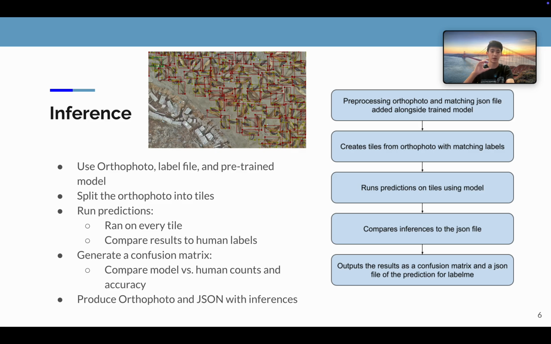Then it will compare the human results to the model's predicted results, where the human results should be accurate, like 100% accuracy. So it compares these two, and it'll output a confusion matrix and a JSON file of the predictions for Label Me, so you can check it out and see how accurate the model actually is.